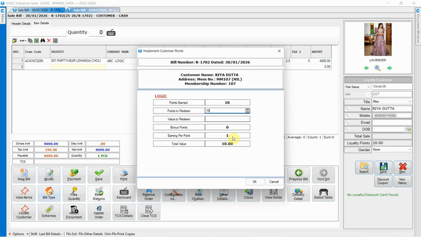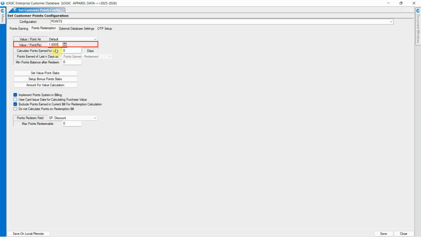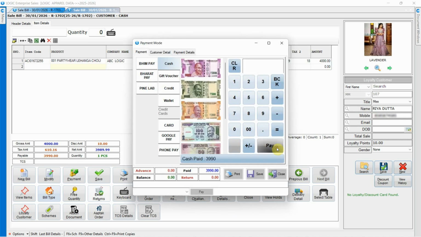You can now view the detailed points earned, including the per point value as defined in the customer point configuration. Enter the number of points you wish to redeem for this bill, click OK, and then save the bill.